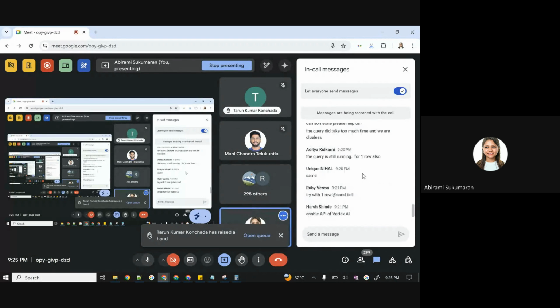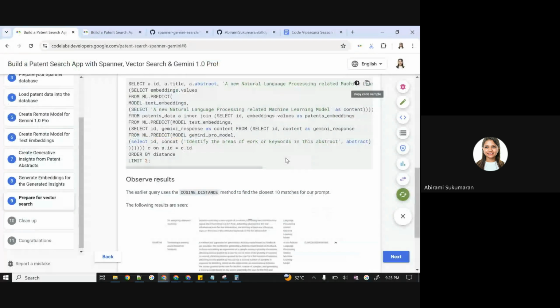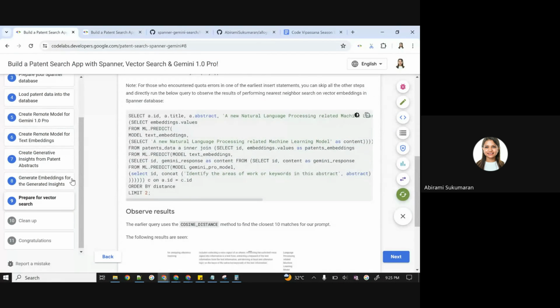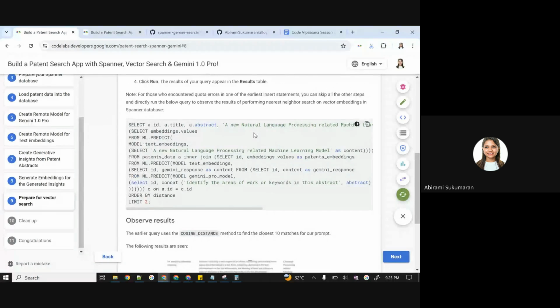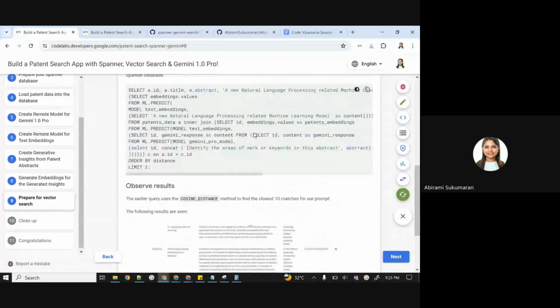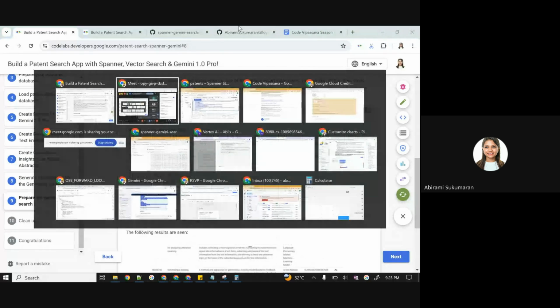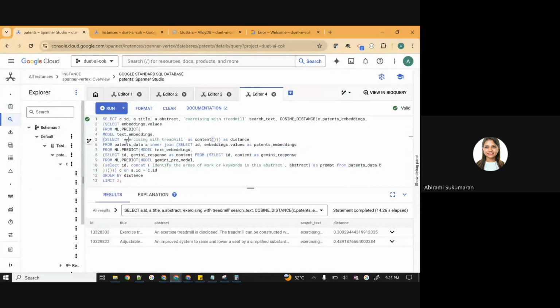So it's basically, don't worry about what you've copied from the chat, but basically go to step 9 of the code lab, go to the last query right before the observe results section, copy that query, paste it in your Spanner Studio, and make that one change. Within the single quote, you have a natural language related model as text. Replace that with exercising with treadmill in both places. And then just run this query.